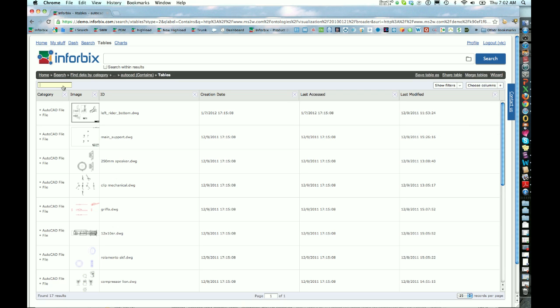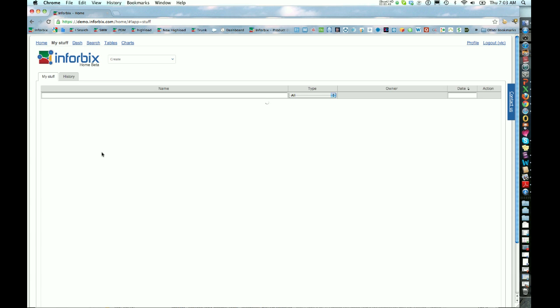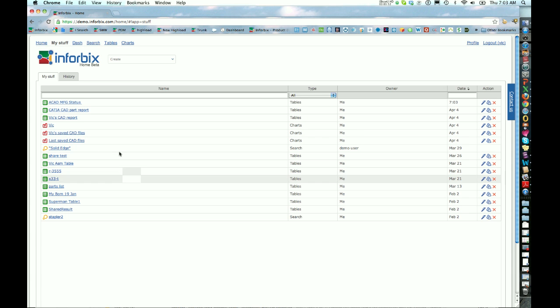Now I'm going to go ahead and save it. Let's see here if I can spell, the AutoCAD manufacturing status. Okay, so I'm just going to go ahead and save that as a table. Good. So now I'm going to go to My Stuff, and on My Stuff I'm going to be able to see all the documents that I have currently saved of different types, and I see the AutoCAD manufacturing status report.